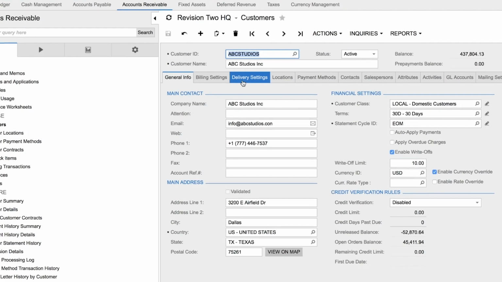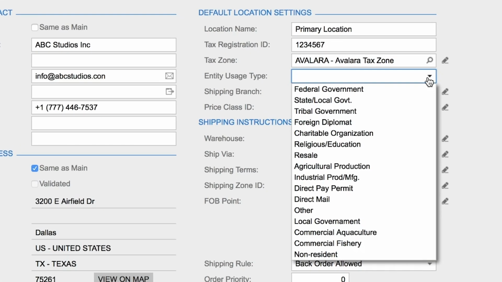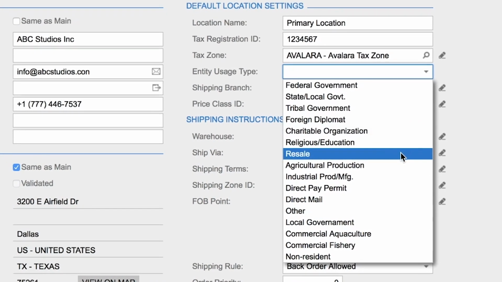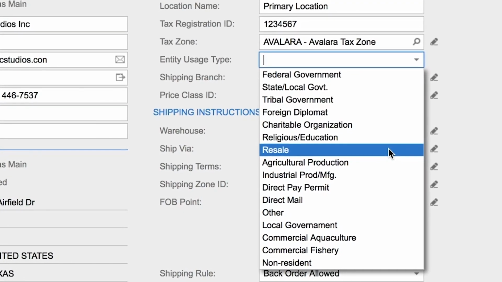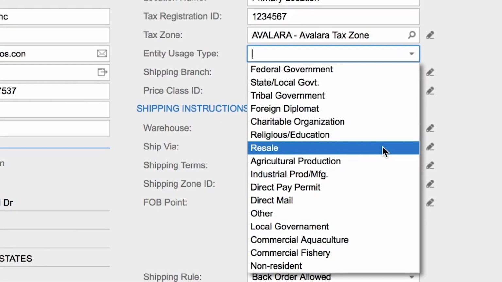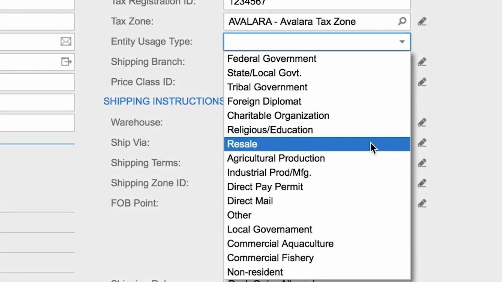In addition, you can mark your customers exempt within Acumatica. On the customer record, I can add an exempt reason, and all transactions for this customer will be subject to the exemption. You can also associate an exemption at the customer location if a customer has an exemption in one location but not another. Notice that I never had to leave Acumatica in order to complete any of these tasks.